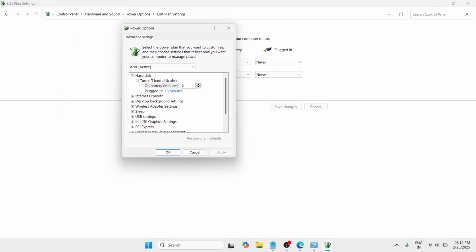Here under the advanced settings, you need to go with hard disk. Click on it and then go with turn off hard disk after. Change the battery into 180 and as well as the plugged in, change this into 180 as well. Okay, and once done, proceed to PCI Express.